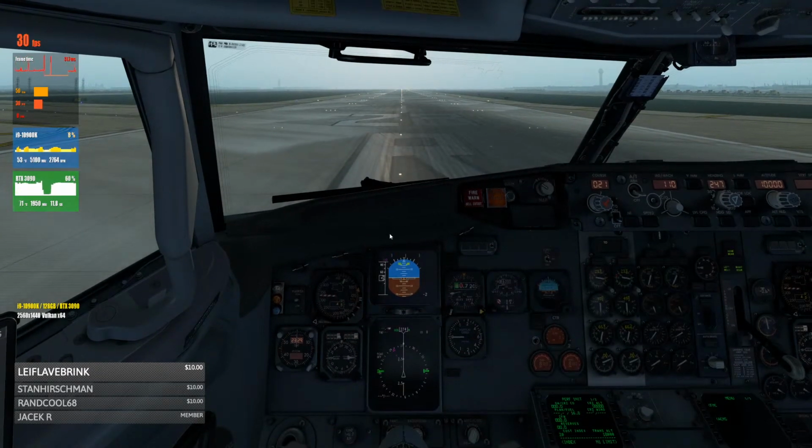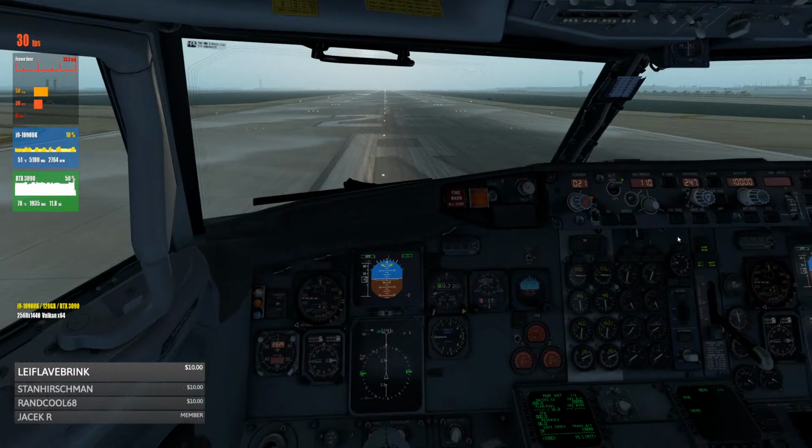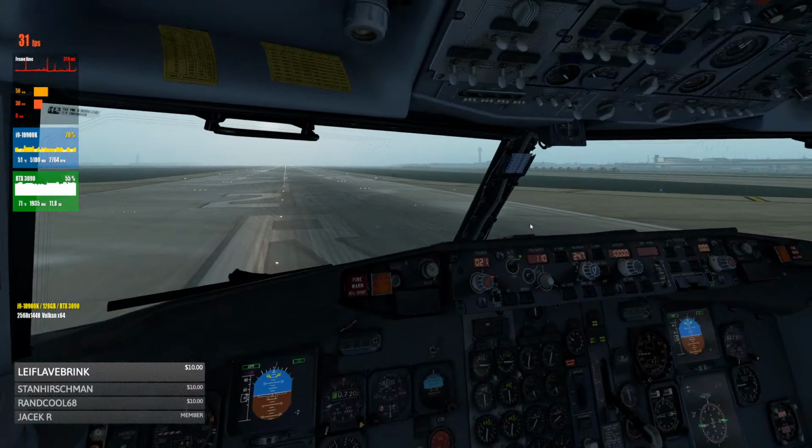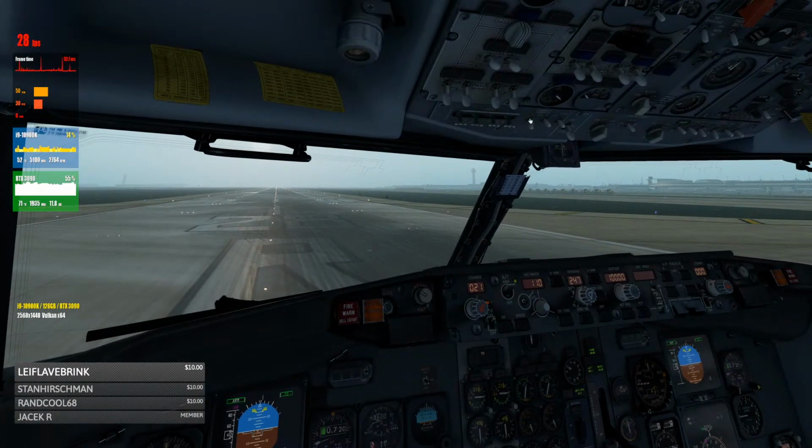All right. And we're going to set our flaps. Flaps 5, auto throttle, flight director is turned on, 10,000 feet is fine. Let's turn on the landing lights, strobes, and all the other lights. And we're going to turn on.